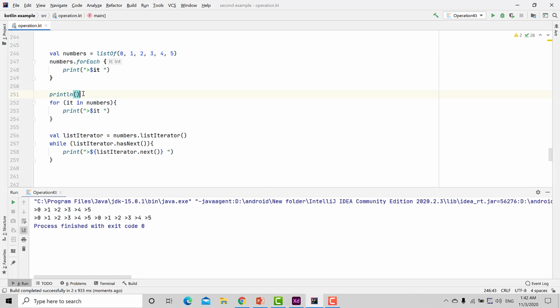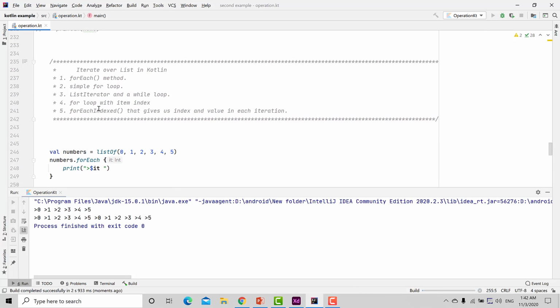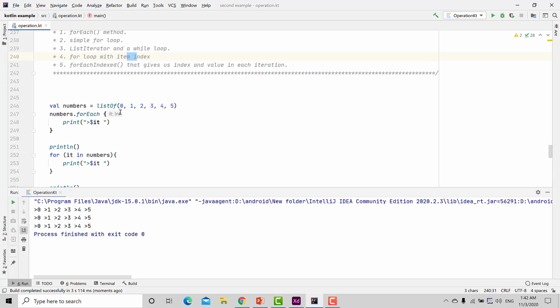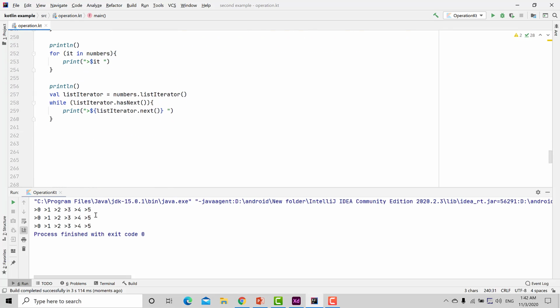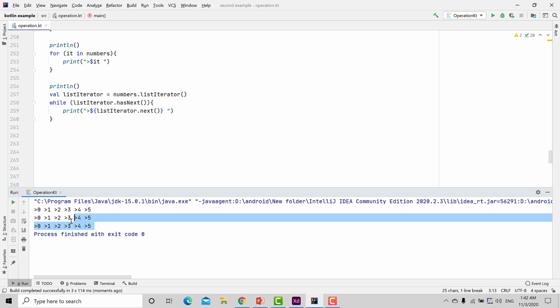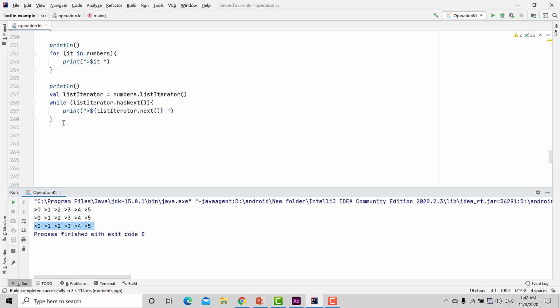Now I have to print a line to separate the output. So the final one, for loop with item index. For loop with item index is very simple. Now you can see the list, the data is the same thing.